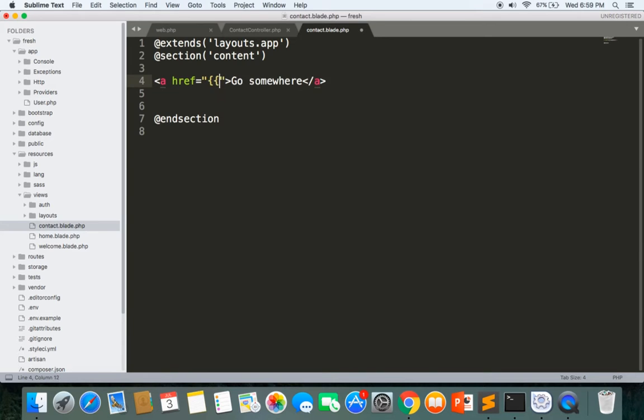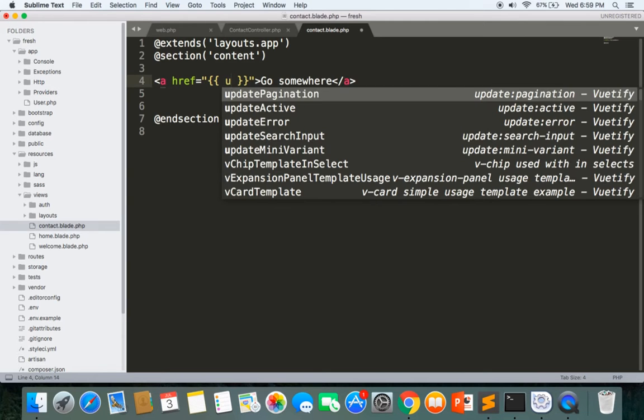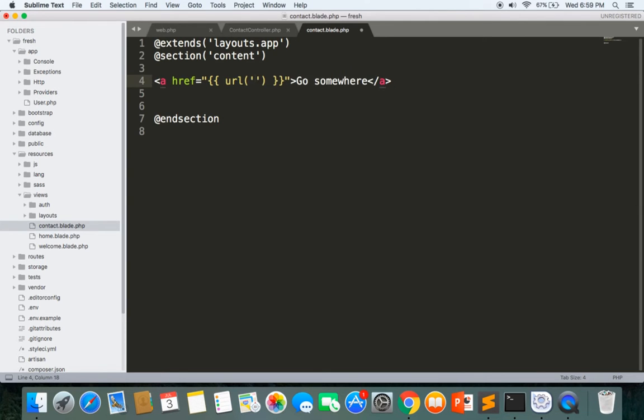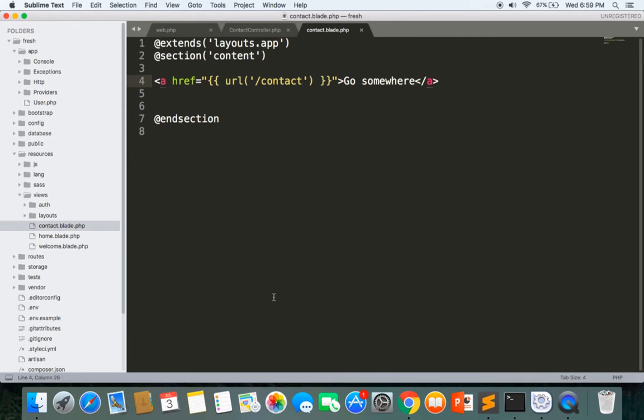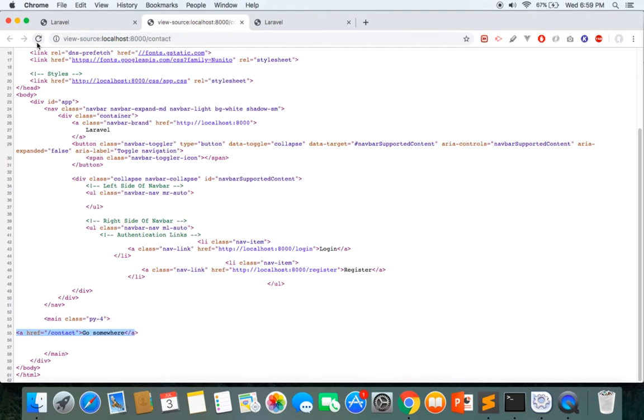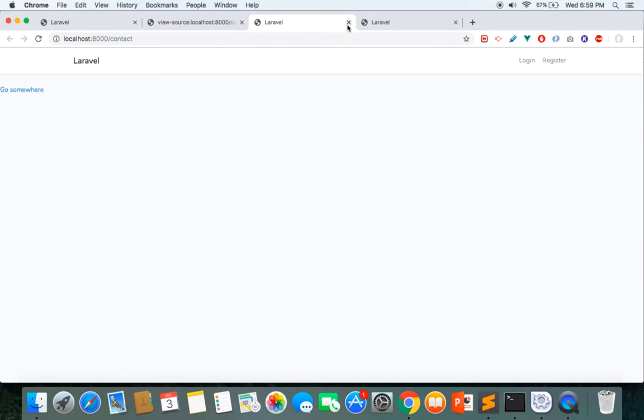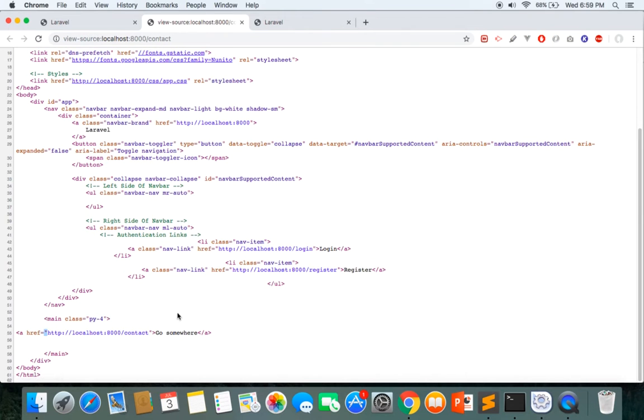For that you can use opening and closing curly braces, which works like an echo, and you use url and then give the slash contact, because we have the route slash contact. Now let's go here again and refresh this. Now you get a nice URL which also includes your domain name, localhost:8000, and this is the good way to build the URL, which is better than plain slash contact. So we have to use this type of helper.